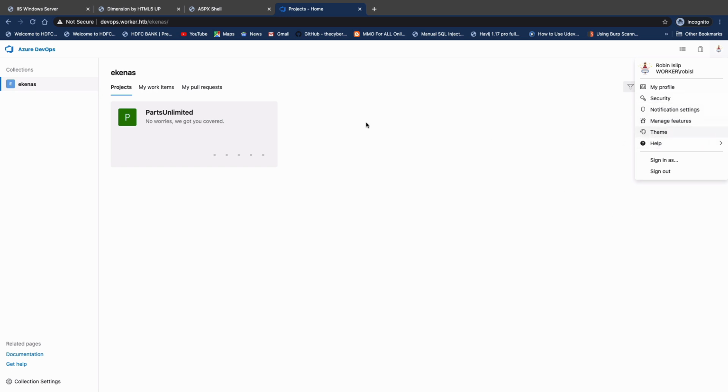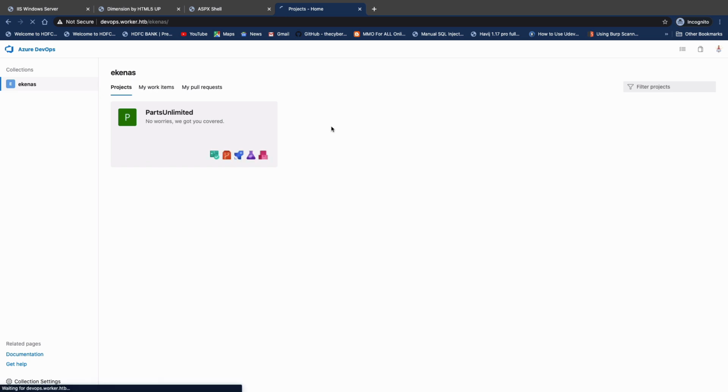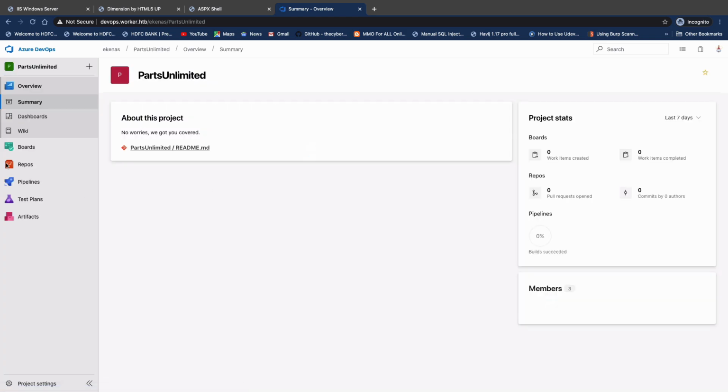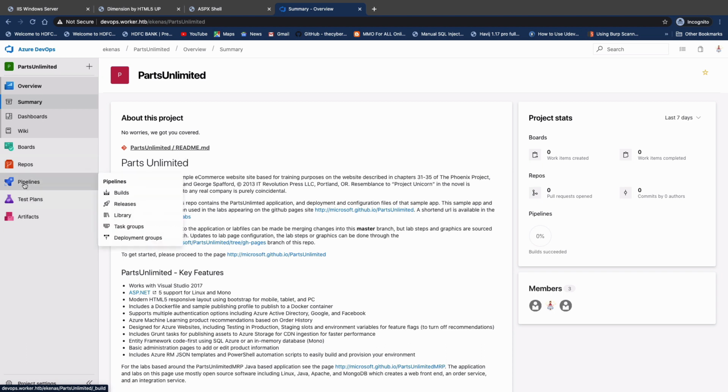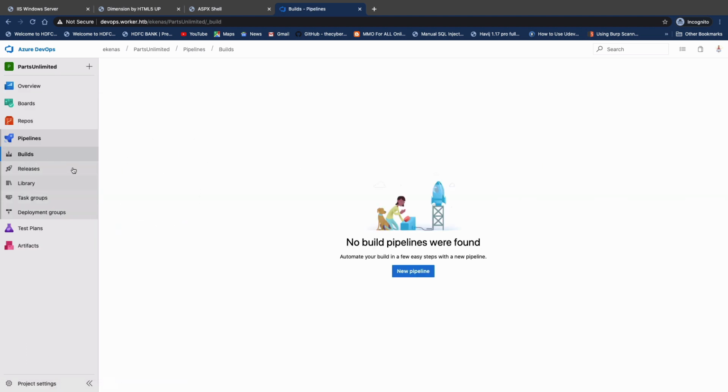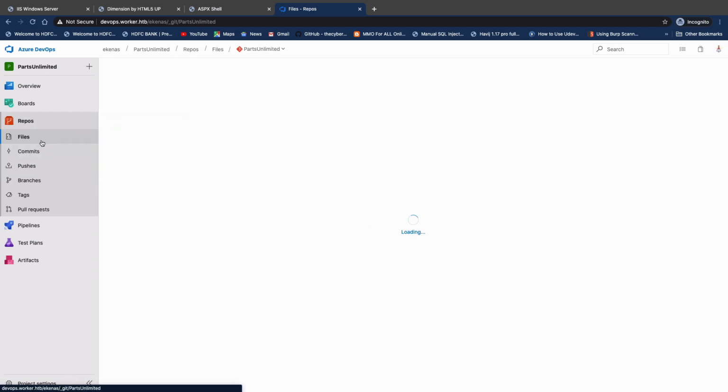If I want to change the theme, I can change it here. Here is Parts Unlimited, so we have one project. Click on this project and try to analyze this again. In this case, what I can see is there is a repo and a pipeline. Click on the pipeline, and you can see clearly there is no pipeline. When you check the repository part, in files, we have a file called Parts Unlimited.